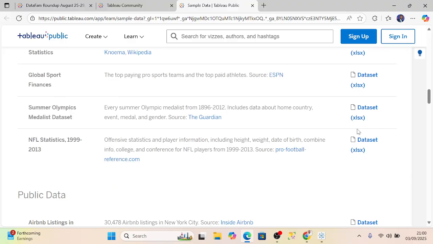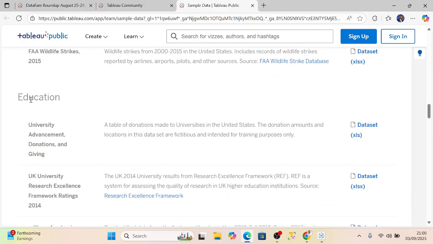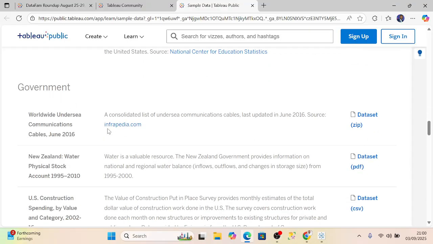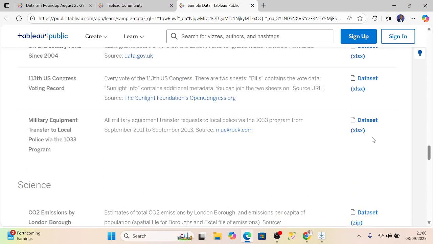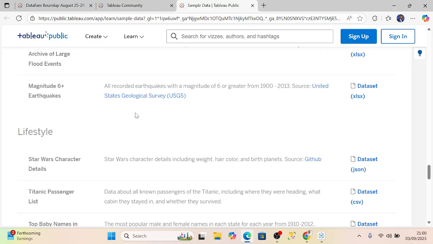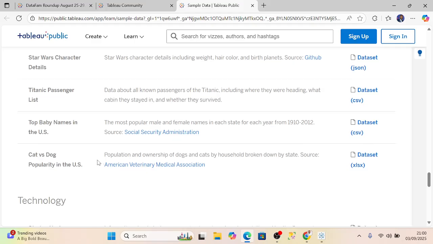If you want all this kind of data, Airbnb listings in New York, you can as well get the data. Education, in terms of donations or research, you can as well get it. Government data also you can get from here. Science, like carbon emissions in different parts of the country, you can as well get the data from here. Earthquakes and their magnitude, lifestyle like Titanic data, all that.